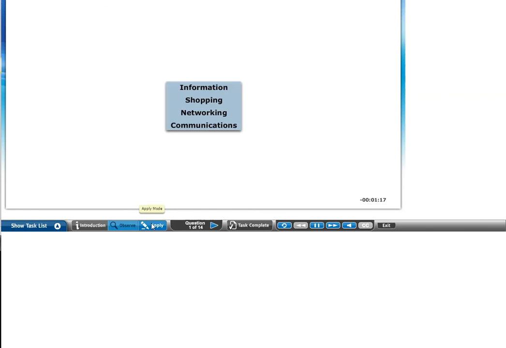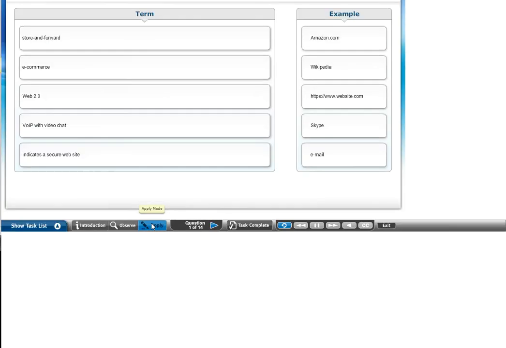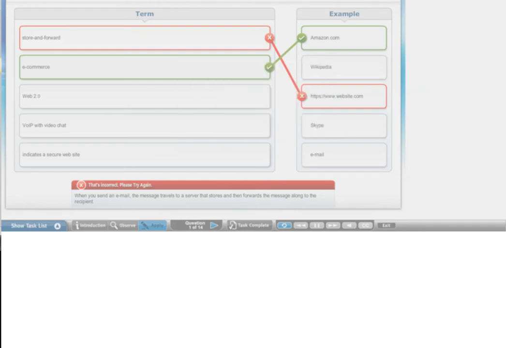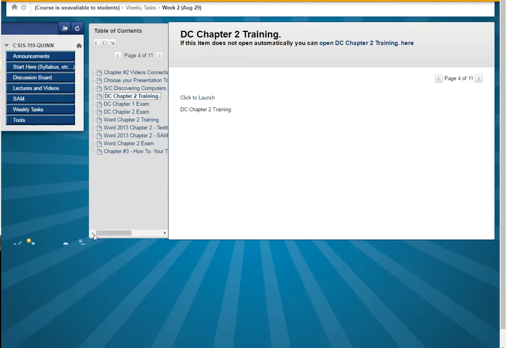This is just going through the concepts, and then you have the opportunity to apply your knowledge, and it will tell you if you get things right and when you get things wrong. So this is very handy. Again, this is a training for you. I highly recommend that you complete the training before you do the exam. I'm going to go ahead and exit and close out of this training, and that will take me back to Blackboard.